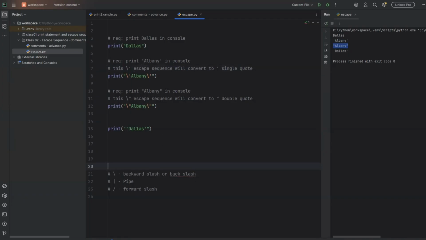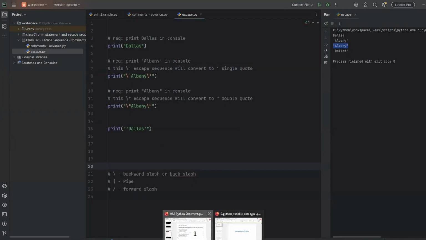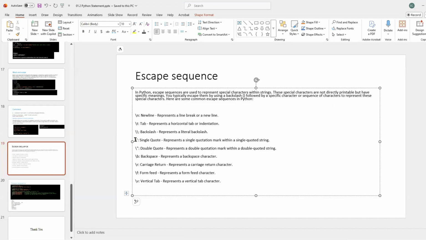We have many escape sequences in Python. We have this single quote and this double quote escape sequence. These are the two escape sequences we have covered. Okay, see another type of escape sequence.